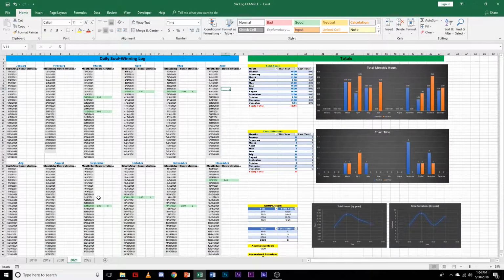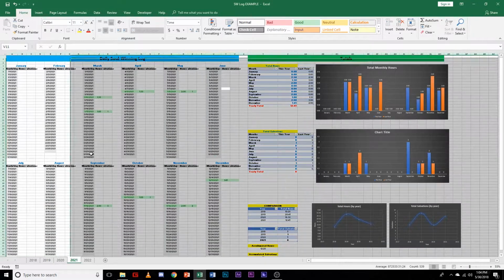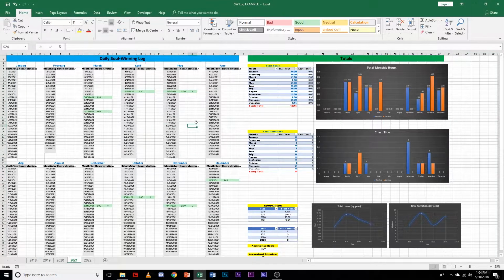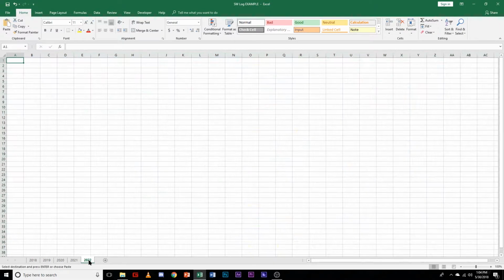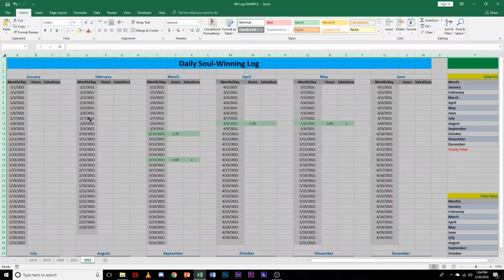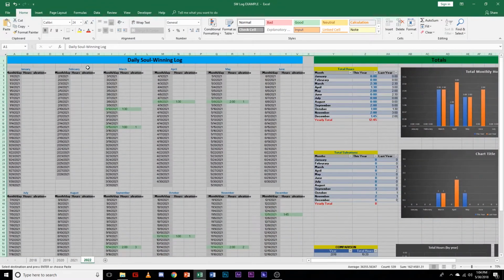So the shortcut is Control A, and it'll highlight everything. Yeah, Control A, and then Control C to copy. Or I could right click and copy, go to here, paste it. And so now we need to update this.